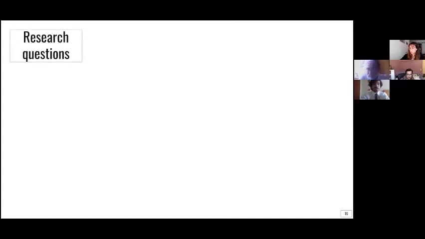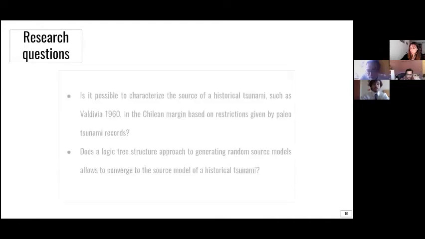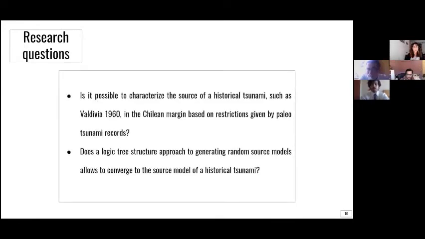The research questions that drive our study are: is it possible to characterize the source of a historical tsunami, such as Valdivia 1960, in the Chilean margin based on restrictions given by paleo-tsunami records, namely deformation data, marigraph-derived data, diatom data, etc.? And does a logic tree structure approach to generating random source models allow us to converge to the source model of a historical tsunami? So these are the questions which drive the following research.